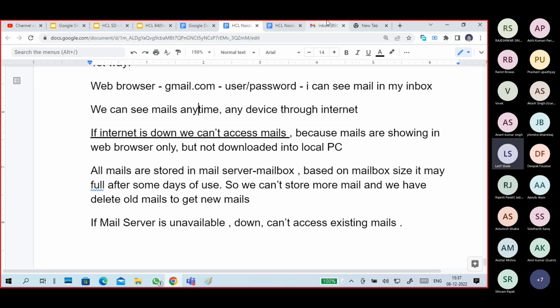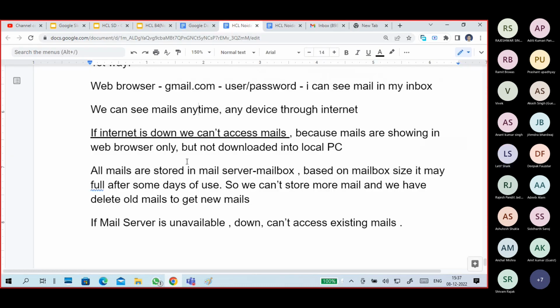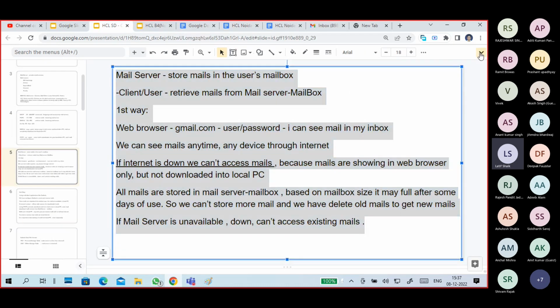I'm already checking the mails and I closed it. Now the internet is not working. Can I access my existing mails? I cannot access. Can I access my mails? I cannot.